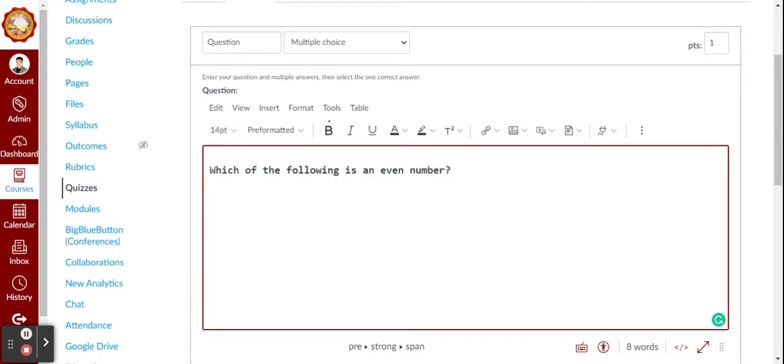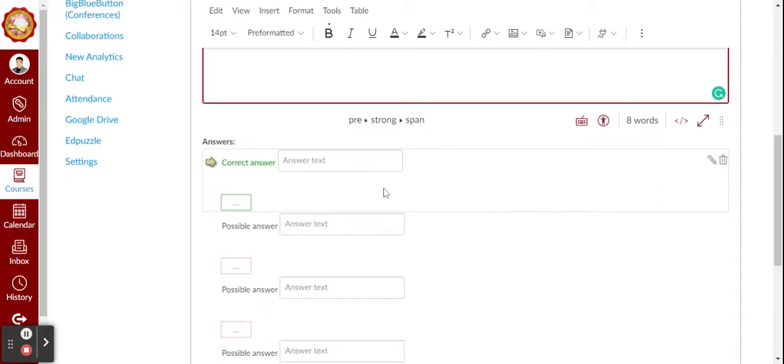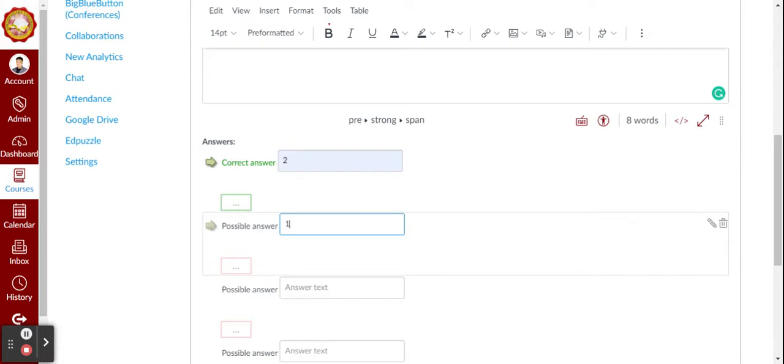So this is your question. And then on the next part, you can see here a correct answer or possible answer. Ang ilalagay natin sa correct answer kung saan sa mga choices ang correct or ito yung parang key answer mo. Halimbawa, ang key answer ko is 2. Tapos, ang mga possible answers, these are other choices na hindi po correct. So, that's the multiple choice.